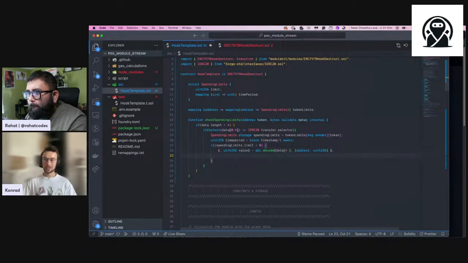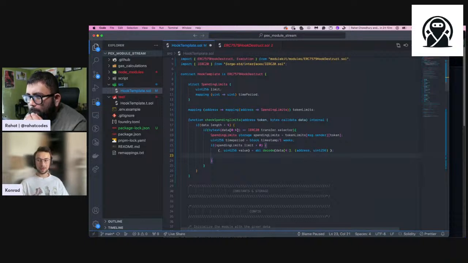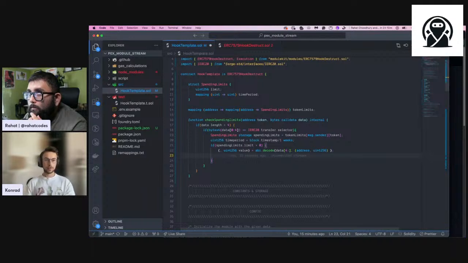So the last check we want to do is what's spent in this time period plus what we're trying to spend, is that greater than the limit? In which case we want to revert. Otherwise, we just want to increase what's spent during that time period. Does that make sense? So within this time period, have we already spent our limit? If not, cool. If we have, then we want to increase it.